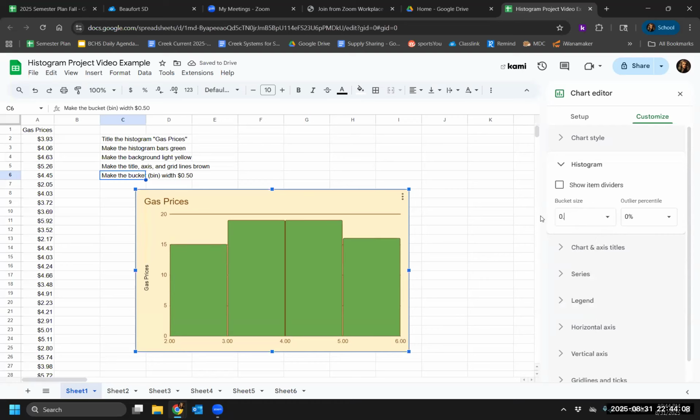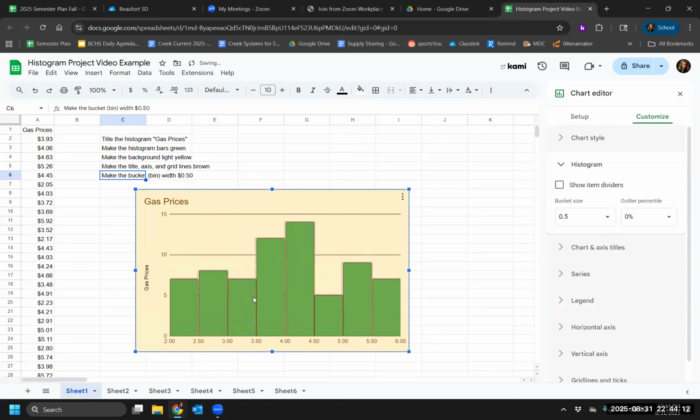So it wanted 0.50, and so I'll just hit enter. And then there you go, they're 0.5s. It says I can make them show all the dividers so I can see exactly how many's in each one, or I can hide that, okay?